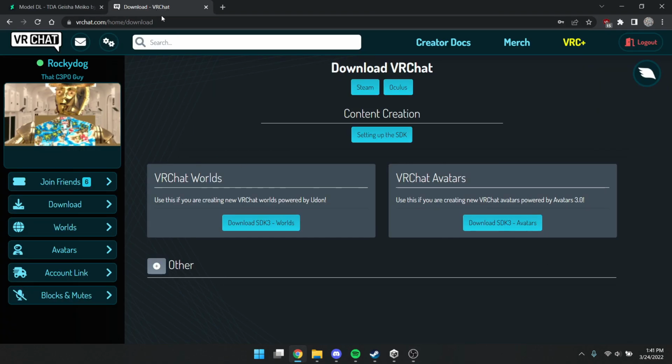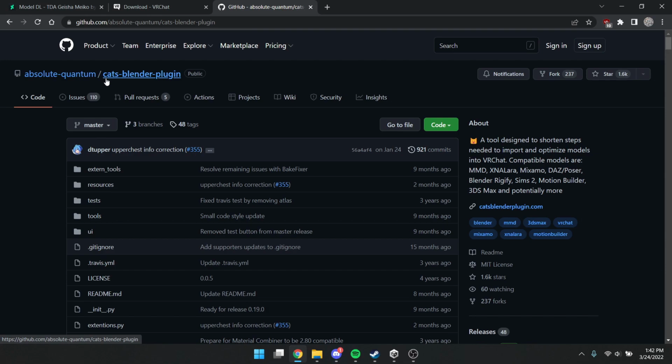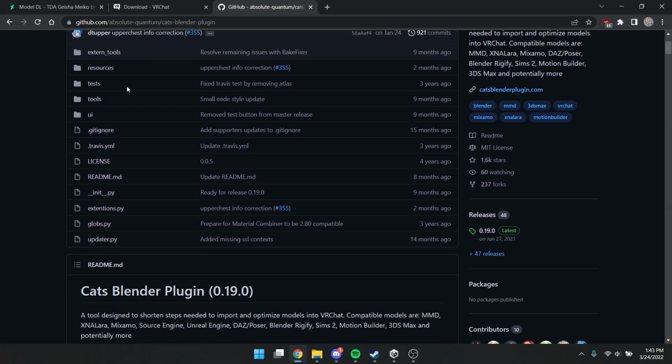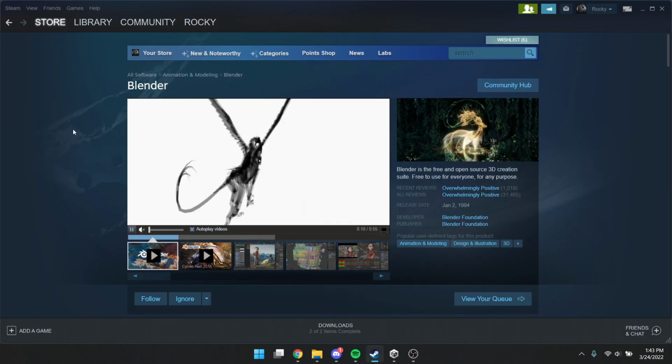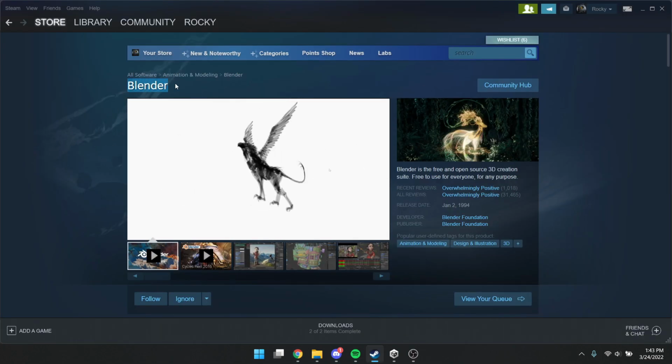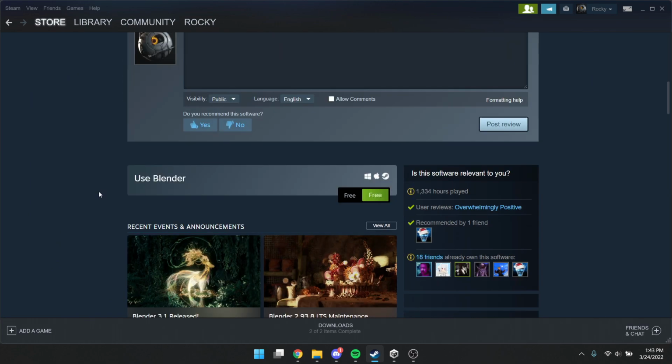Then go to the VRChat website, log in, and click download, and VRChat avatars, download the most recent SDK. You will also need Cat's Blender plugin. You'll scroll down, click download here. Next, you'll head over to Steam and download Blender on Steam. Download the most recent version, and it should be free.